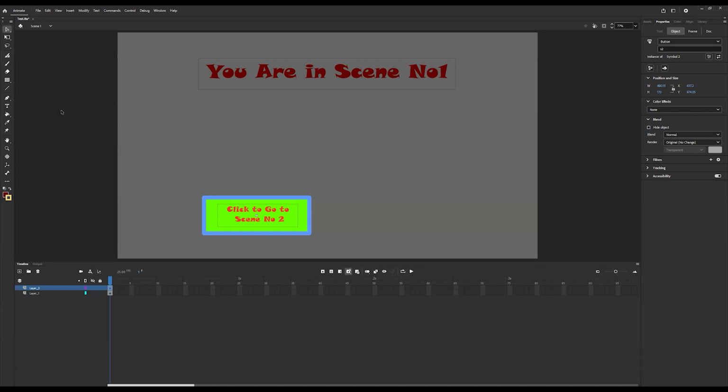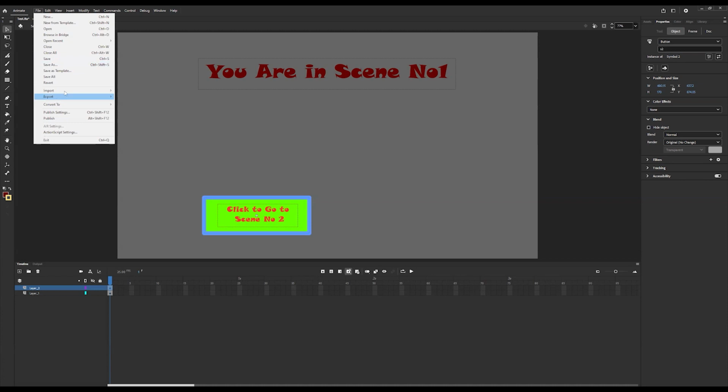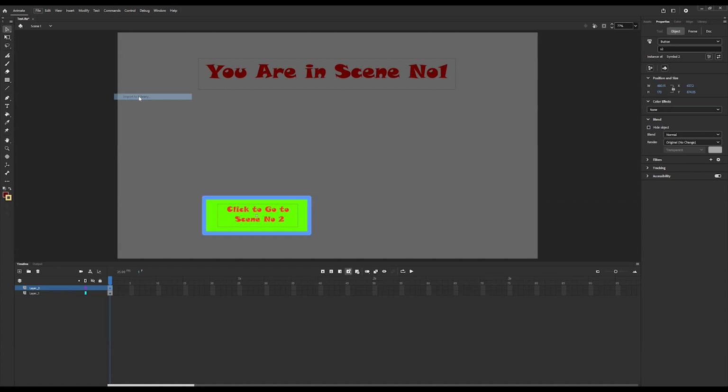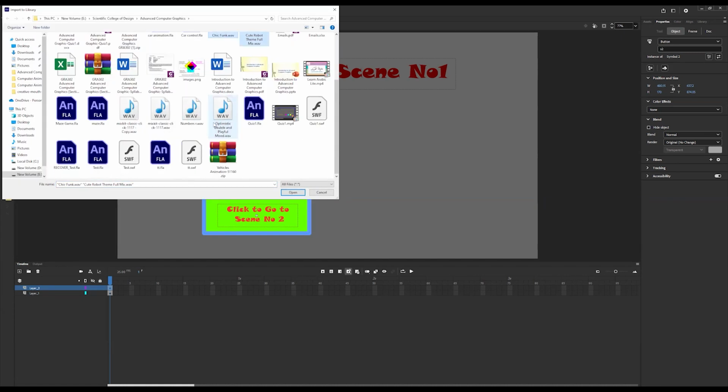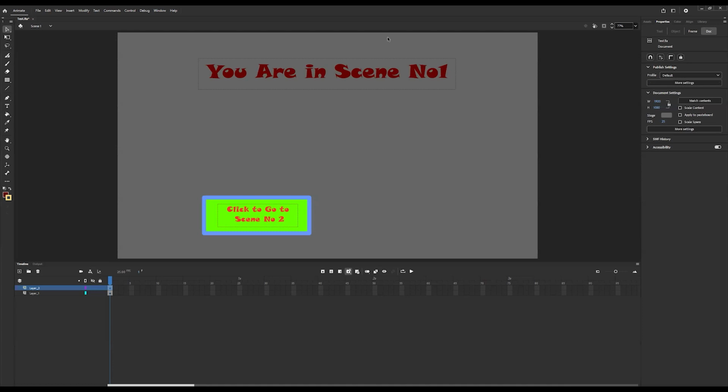First step, we need to import. We need to go to File, and then Import to Library. Let us select some audio files, and then we need to click on Open. You can find them available inside the library.